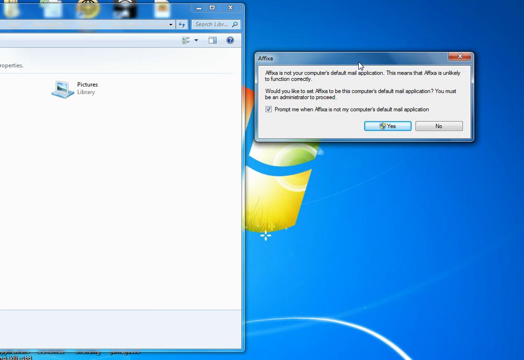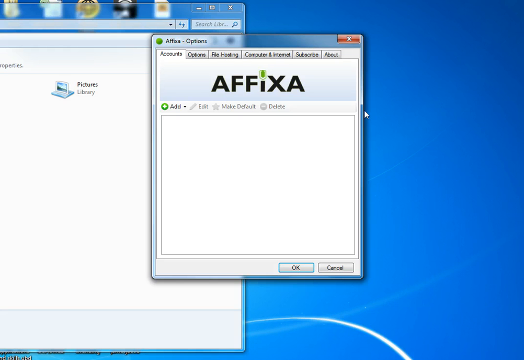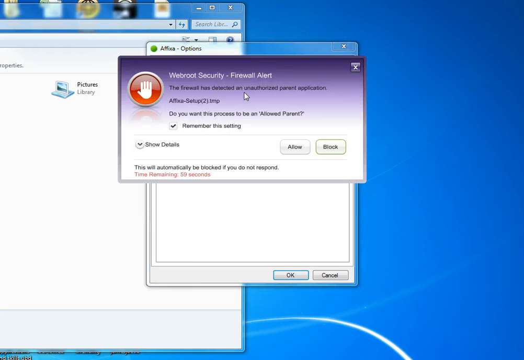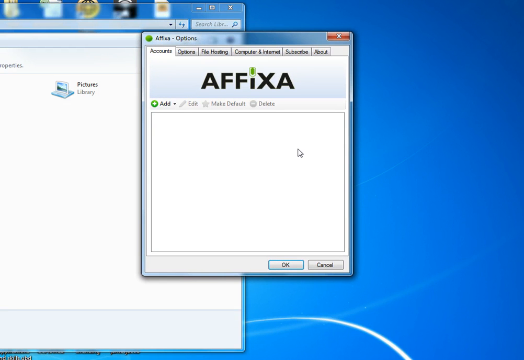the error message about Affixa not being the computer's default mail application. And that's essentially what we're trying to do here, make Gmail the system's default mail application. So here I'm going to check off "make sure you prompt me when it's not," and then click yes. After that loads, what you'll end up with is the Affixa options. And you may need to allow or disallow firewall protections, as you just saw there.